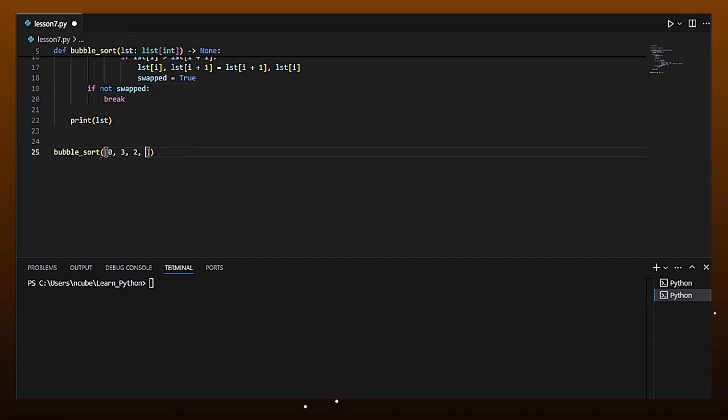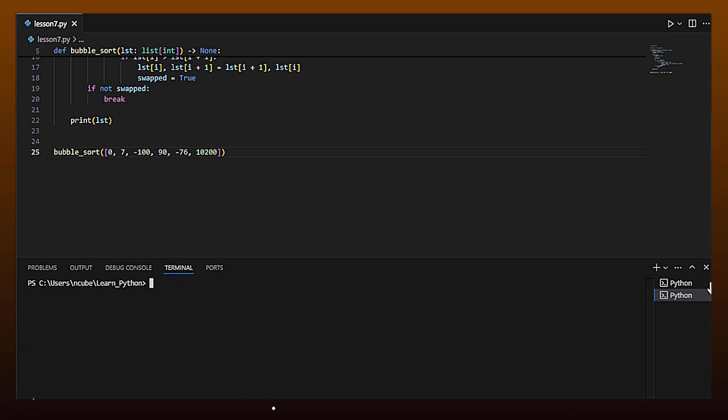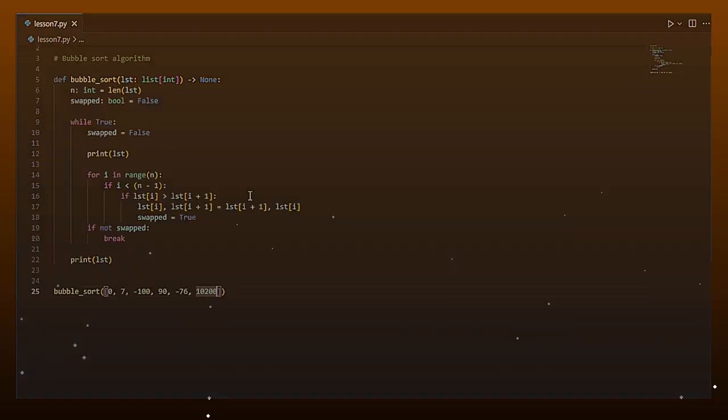Let's try adding negative numbers. So 0, maybe 7, maybe negative 100, 90, negative 76, 10,200, but you get the idea. I run it, and it's going to sort everything. All the negative numbers were sorted fine as well. So yeah, it works. I'm not sure how Google would do it, but this is how I'd change that bubble sorting algorithm into a simple program.